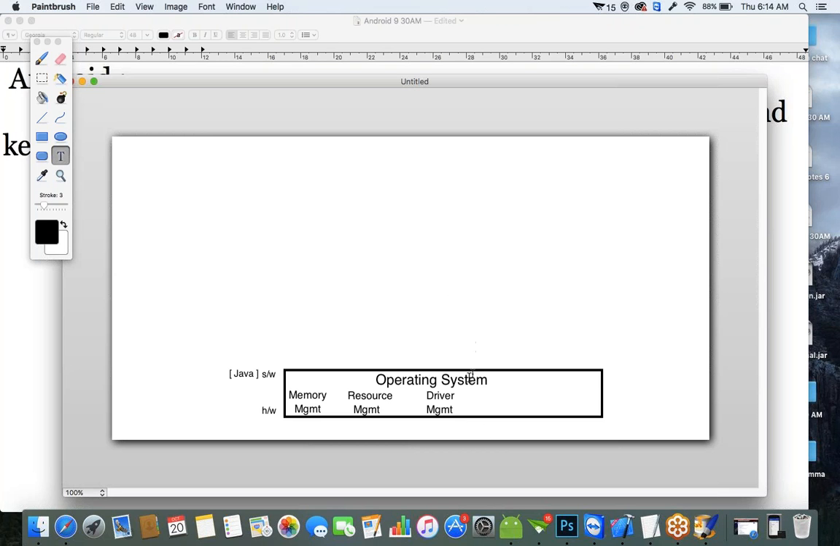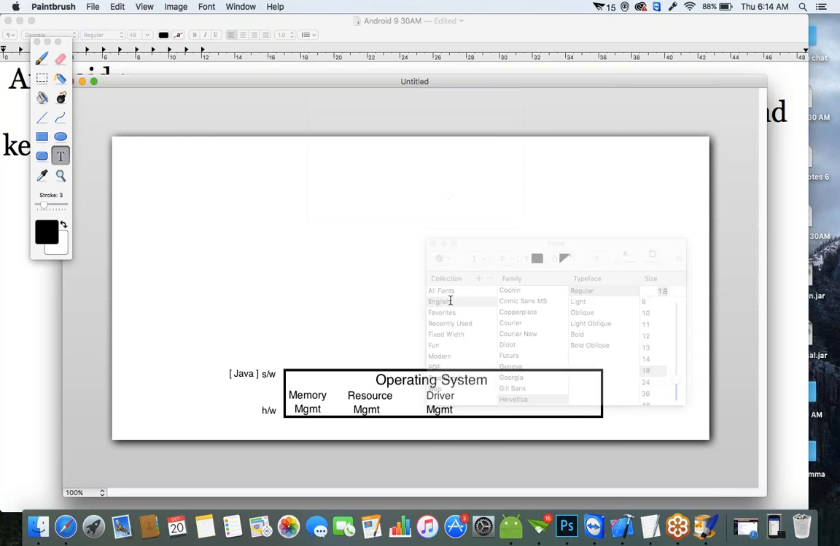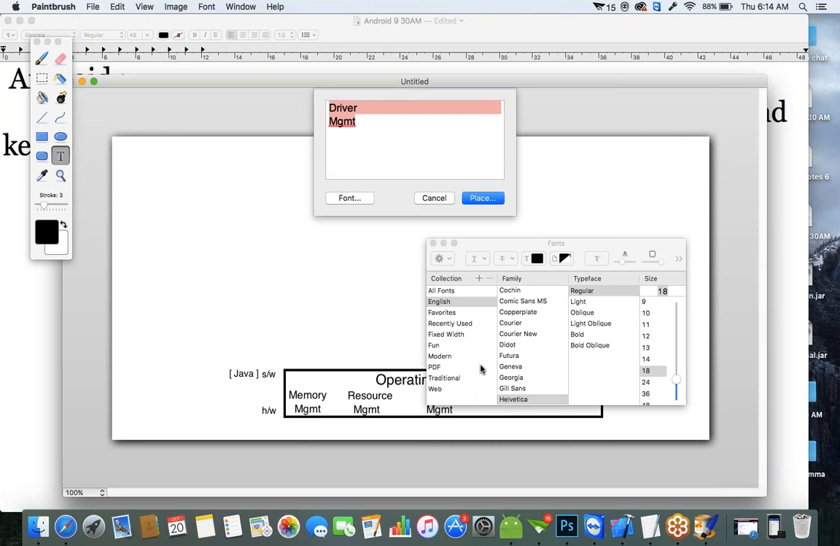So driver management in the operating system provides some built-in drivers by default, for example for the keyboard, the mouse, and the pen drive. With the operating system itself, you get some drivers. Another responsibility of the operating system is power management.